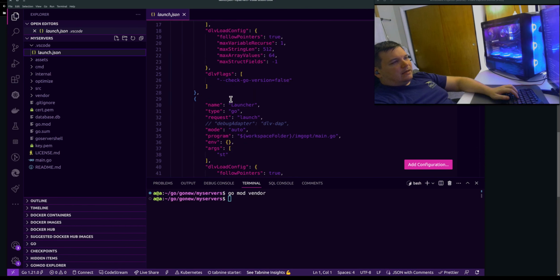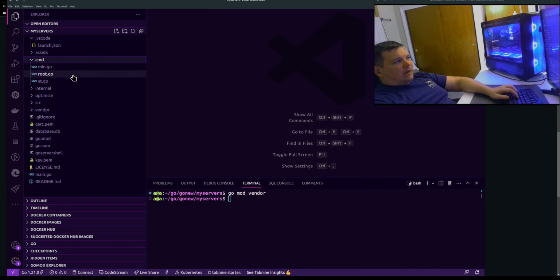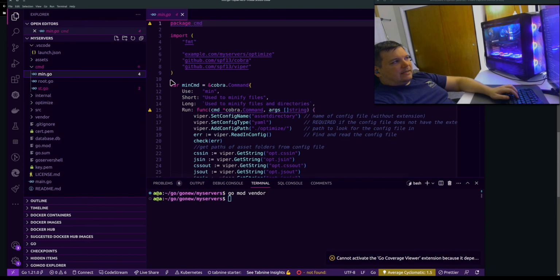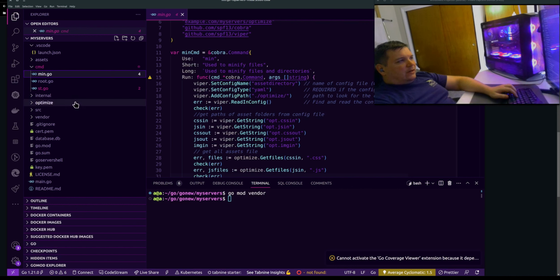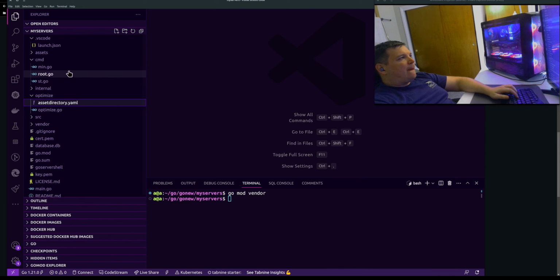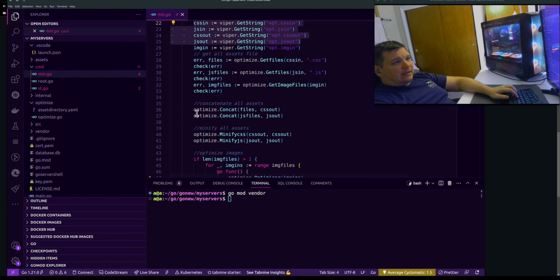But I've also added in there, because it pulls down the whole repo, the VS Code debugger. In order to run it, I made commands like the ST one in order to actually start the program. The other command is min, which uses Go Viper to look at the config in the optimize folder, and it's basically where your assets are that it tells Go Viper about. And Go Viper stores those paths in memory, and then it tries to minify them based off of their extension.